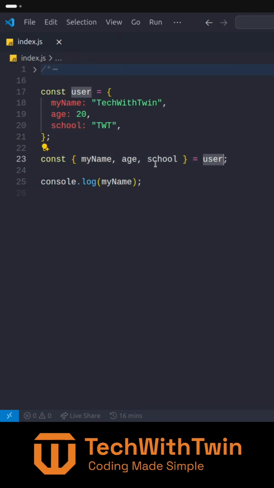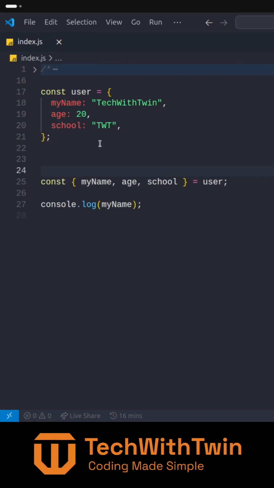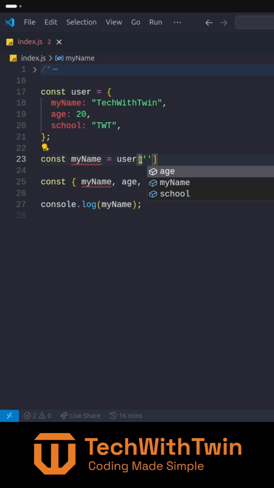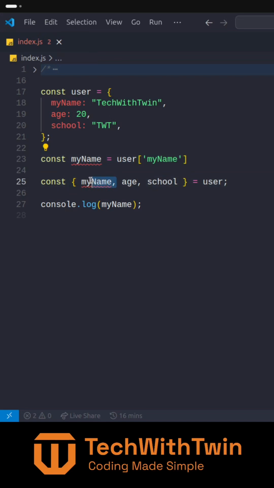So we have my name here. When we say we want my name inside the user, JavaScript will go ahead and create a variable called my name, and then assign the value that is present at the key with the name my name. All right. So JavaScript will create a variable called my name under the hood and then assign it to user and then grab this. So let me show you. This is what JavaScript will do under the hood.